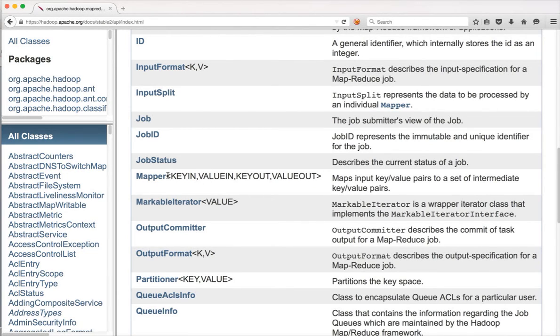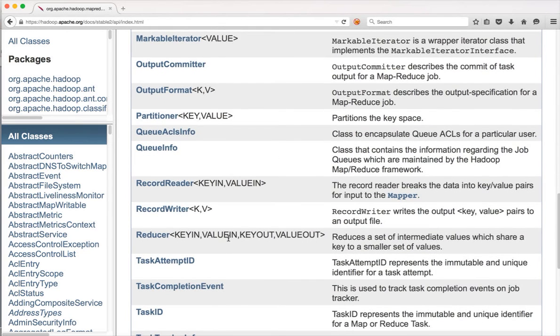Mapper takes these four parameters. The class can take a key in and value in, key out and value out, which are called types in the MapReduce APIs. Similarly, Reducer also takes key in, value in, key out, value out. These two are the classes which we need to extend to implement our map logic and reduce logic of any MapReduce application.